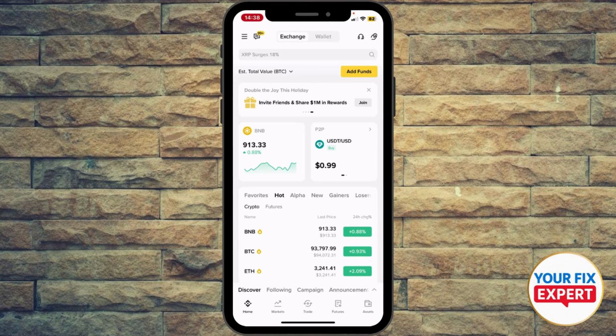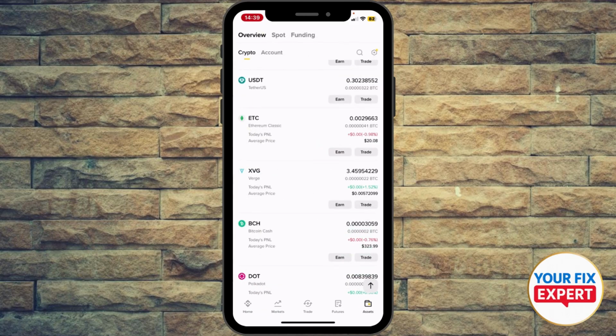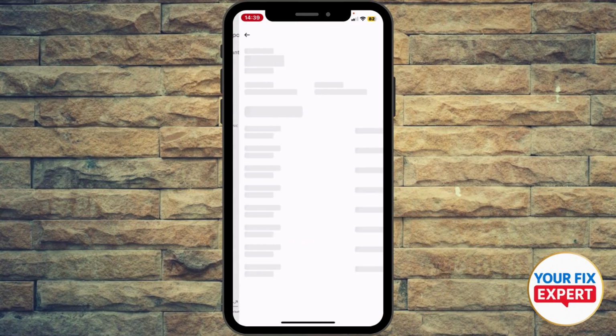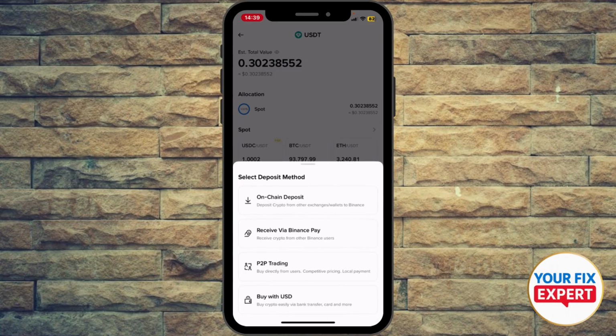So open up the Binance US app on your phone and hit Assets or Wallet on the bottom right. Inside, you're going to see USDT. Hit it and press Add USDT, the yellow button at the bottom left.